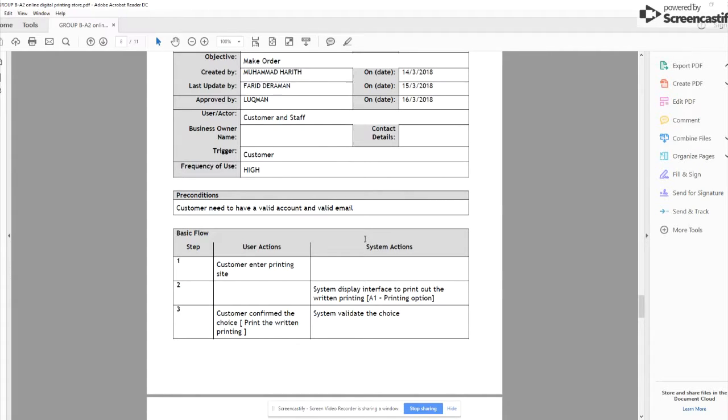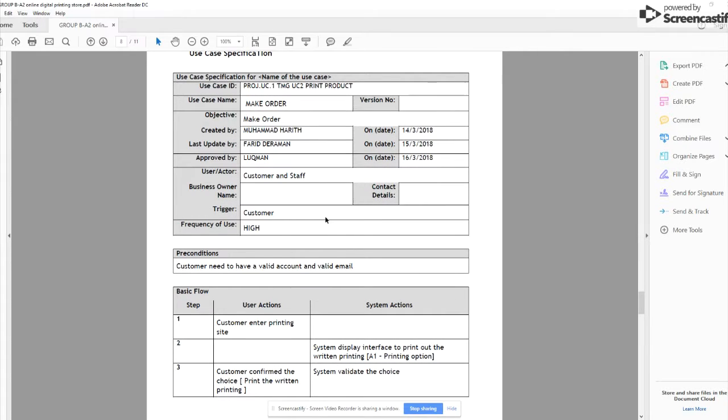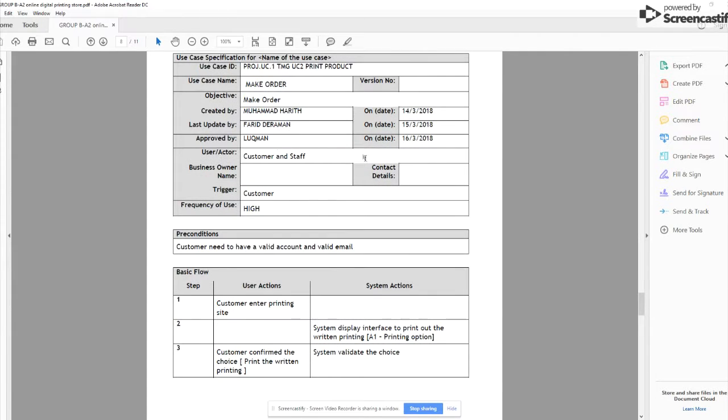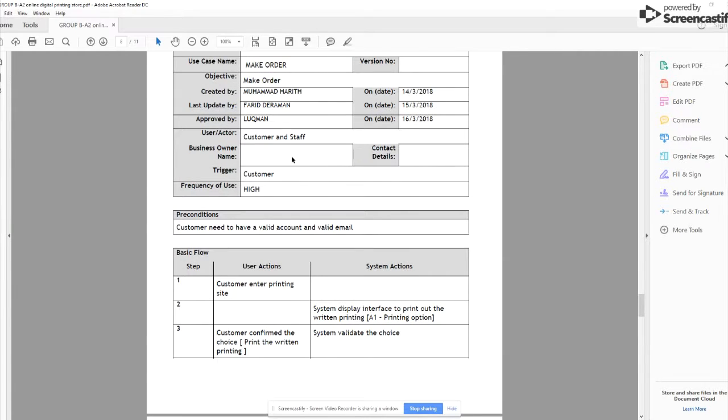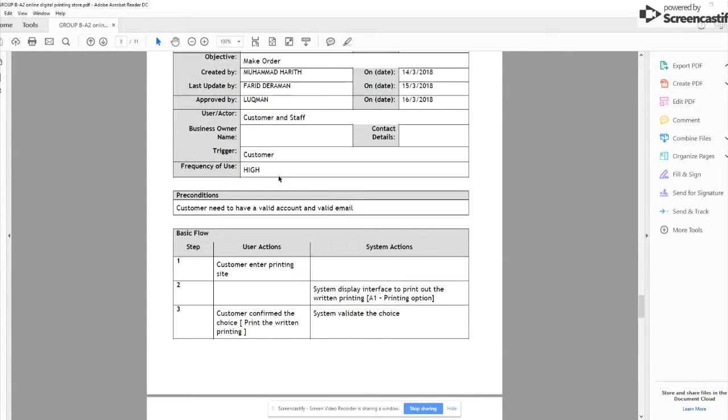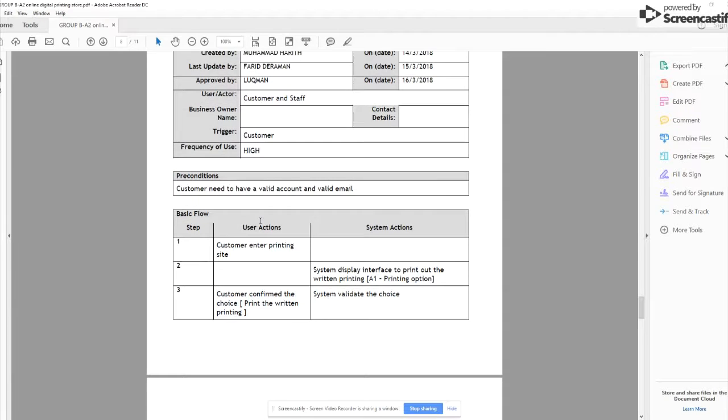My name is Luqman bin Muhammad and I will explain about the use case specification for make order. So this is the use case specification for make order. The precondition for make order is that the customer needs to have a valid account and a valid email for the user to log in before proceeding to printing.